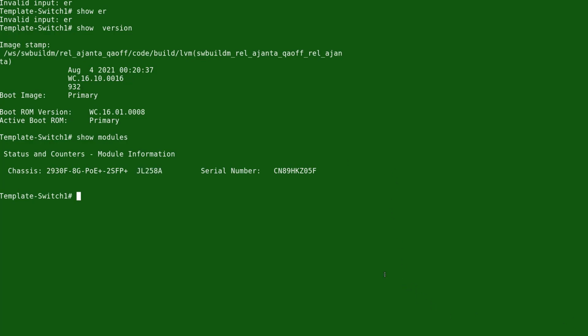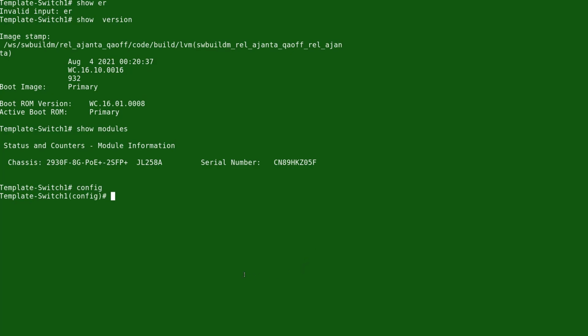For simplicity, I'm going to copy and paste the radius config. I will leave the config in the comment in the video. So we're going to go to the global config. I'm going to go for global config here, and we're going to just paste the configuration in.